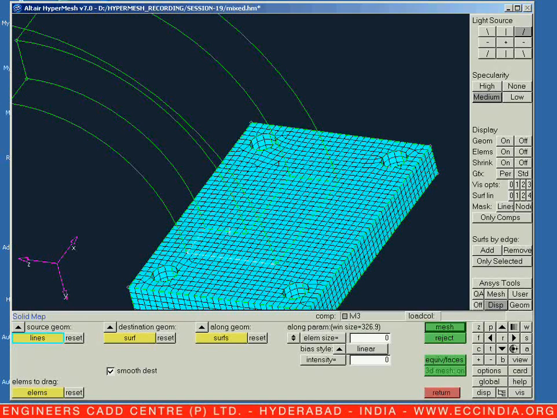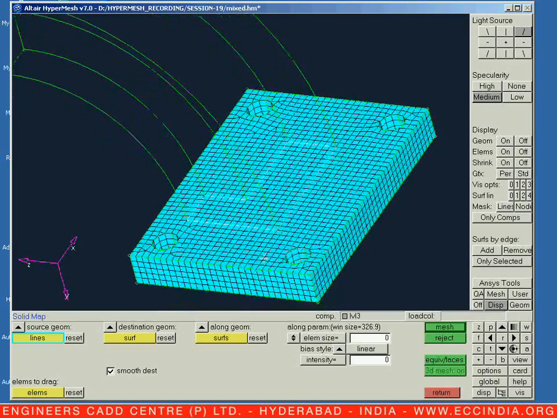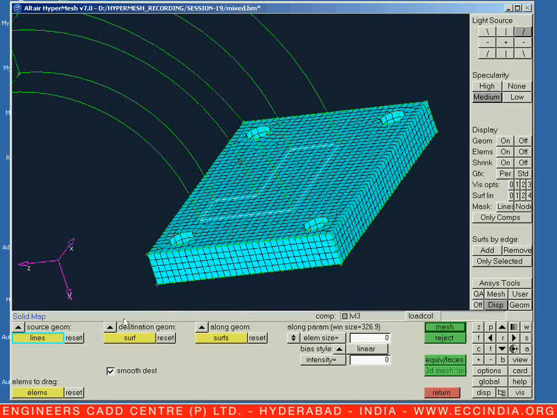Second, third line, fourth of this particular base of the L bracket, fifth, and the last one here. So while selecting, we should be very cautious about the selection order. Once it is selected, now let us highlight the destination.